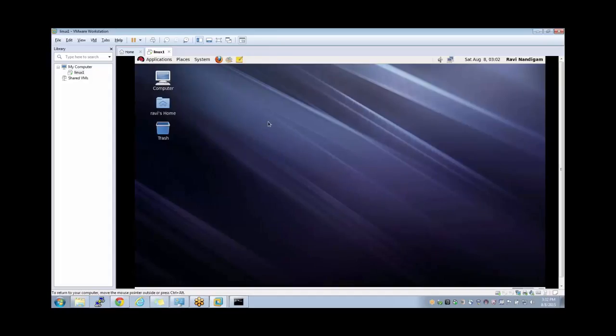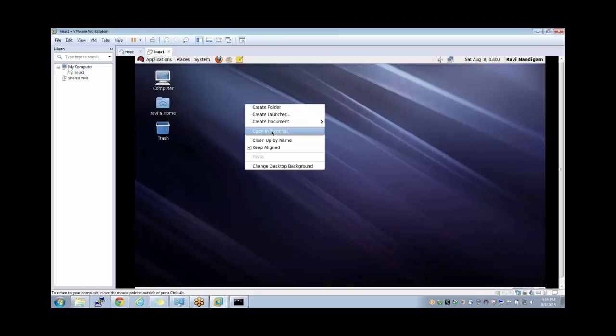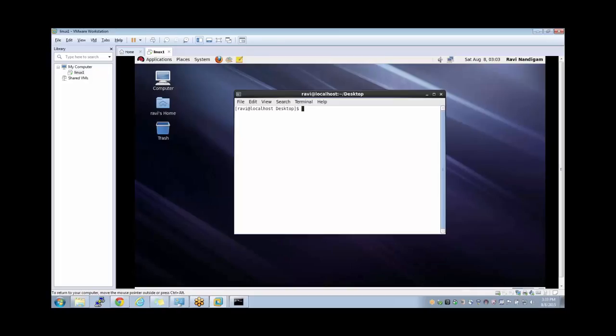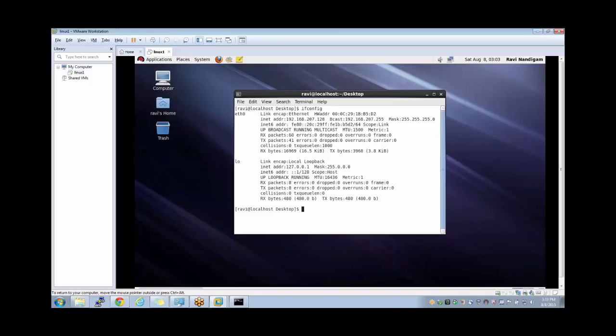This is your desktop, but I'm going to do certain steps right now so that I can access this VM from outside of the VM network. So I'm going to right click here and click on open in terminal. This will open a terminal.